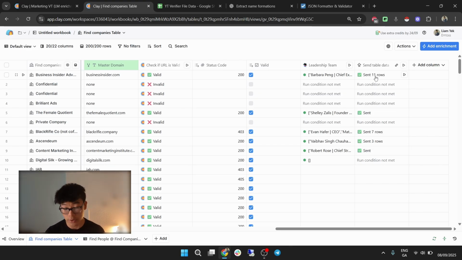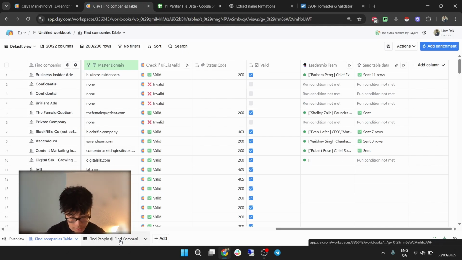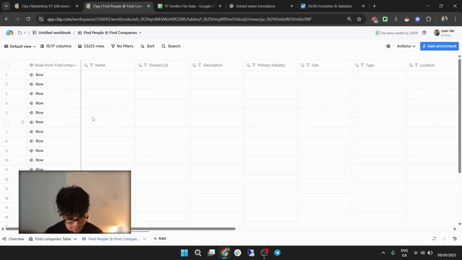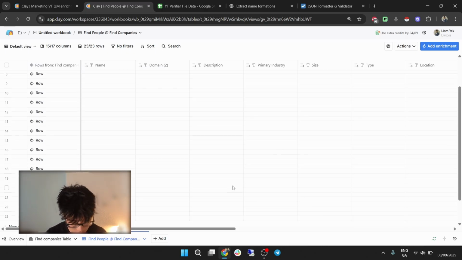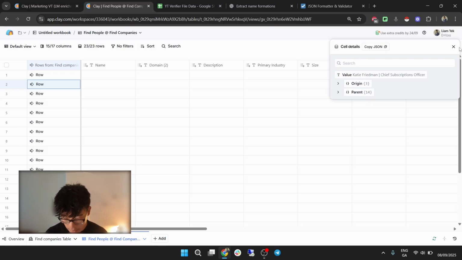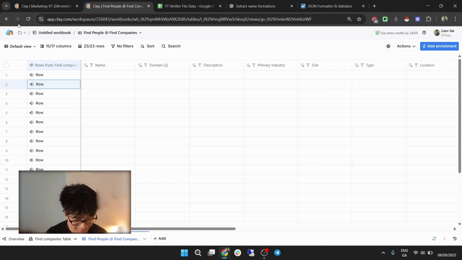Yeah, so sent 11 rows. That means we found 11 people at that company. Sent 1 row, sent 7 rows, sent 3 rows, sent 1 row. So we have automatically, out of 10 scrapes, pulled a list of 23. I don't know if the data is loaded. I think the variables are slightly different. I think I'm correct. Let's have a look here.